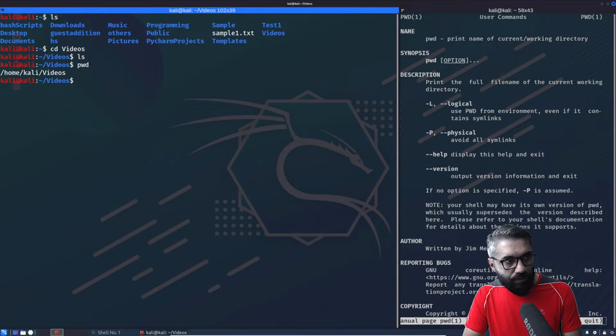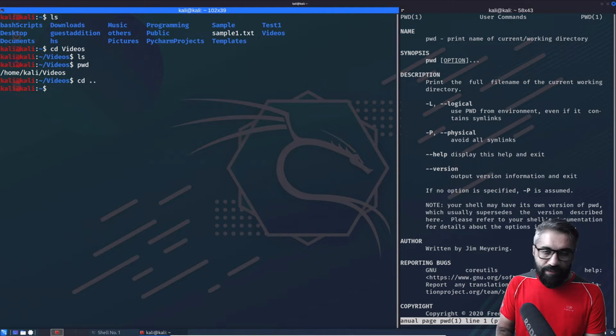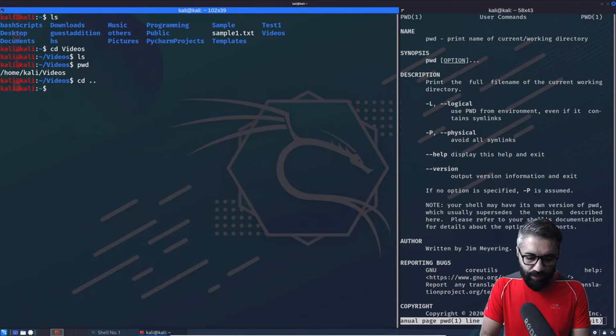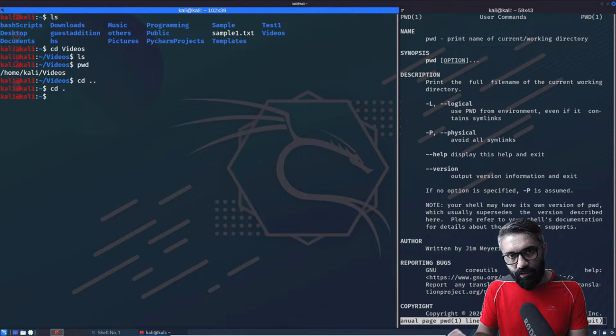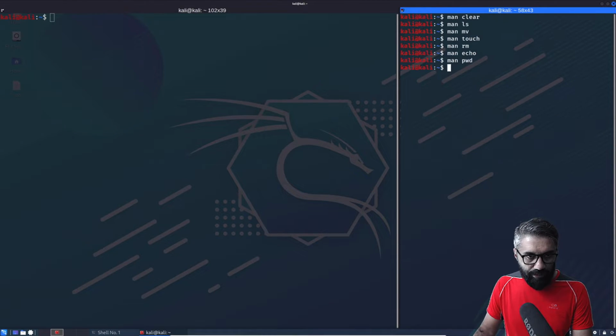Now, how do I go back? I want to go back to my Kali directory. You just hit cd and say dot dot. That means the previous directory. It takes you back. And what happens when you hit cd and a single dot? It always remains in the present directory. The present directory is a dot, the previous one is dot dot. Okay. Alright, so let me clear this out and quit.